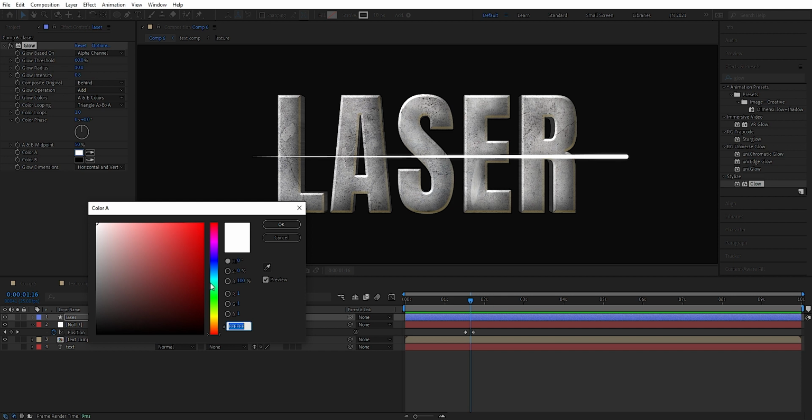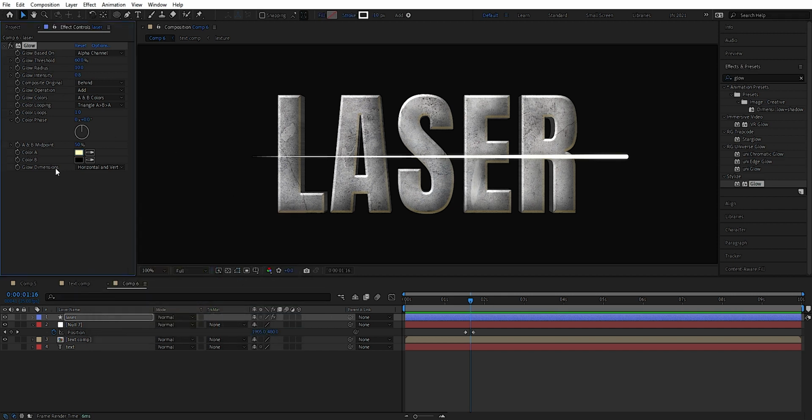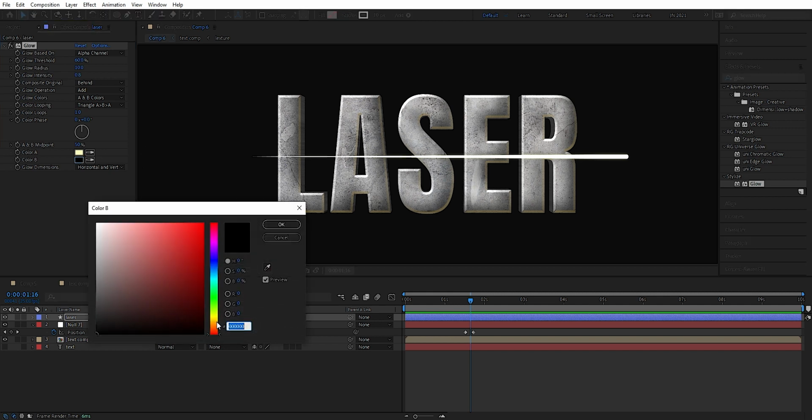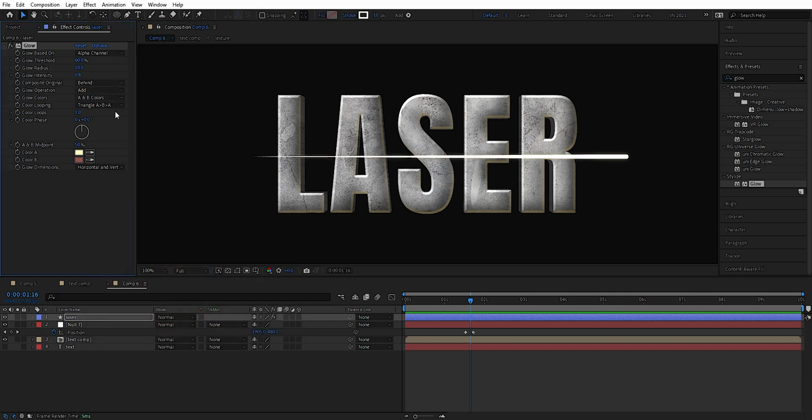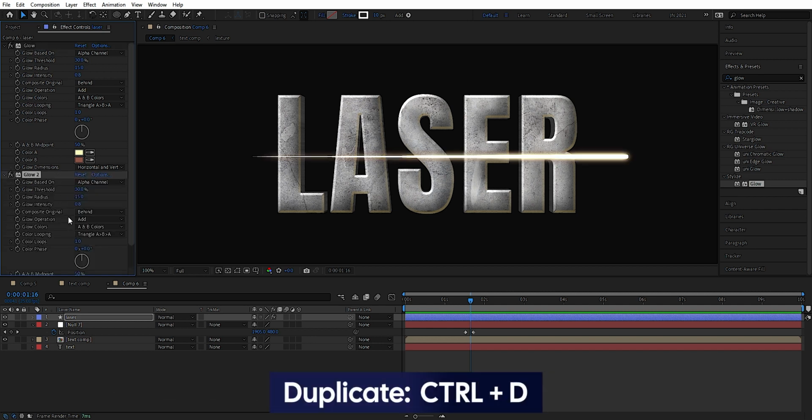And we're going to change the colors. This one should be a little bit yellow. And this should be more red. Around in the center there, I think is good. You can set this to around 30. And we can then mark this effect here and press Ctrl D to duplicate it.